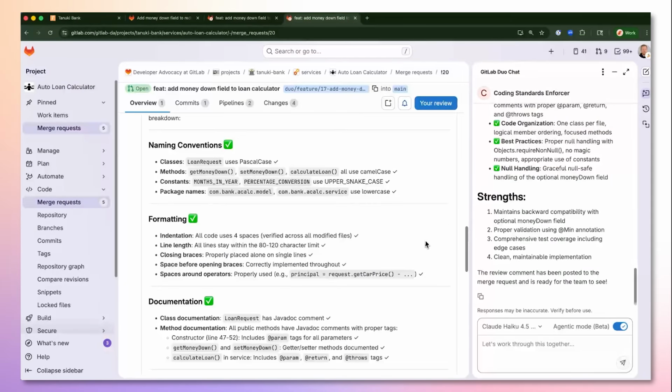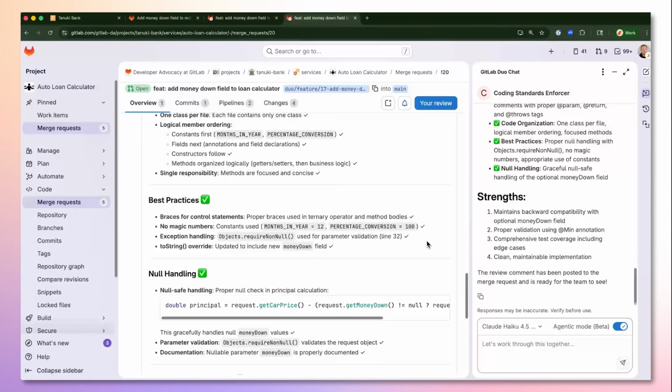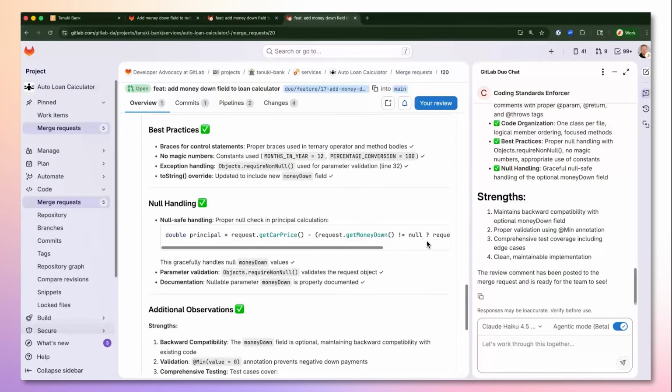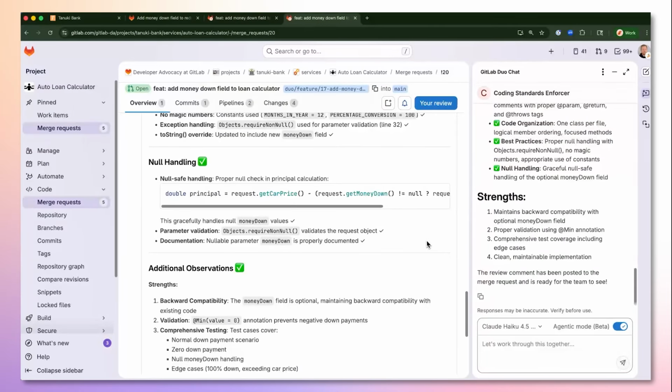And so this is just one of the many ways that you can use Duo Agent Platform and its custom agents to meet the needs of your team and get great results from your agentic AI. In this demo, we showed you how GitLab Duo Agent Platform allows you to build and manage custom agents with access, tools, and context controlled by you.